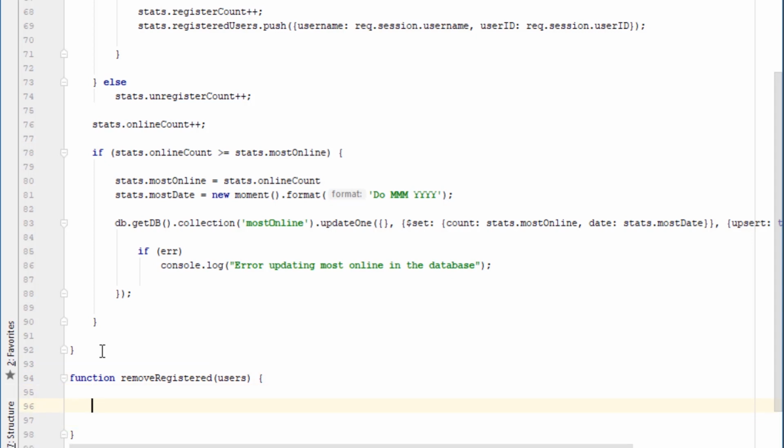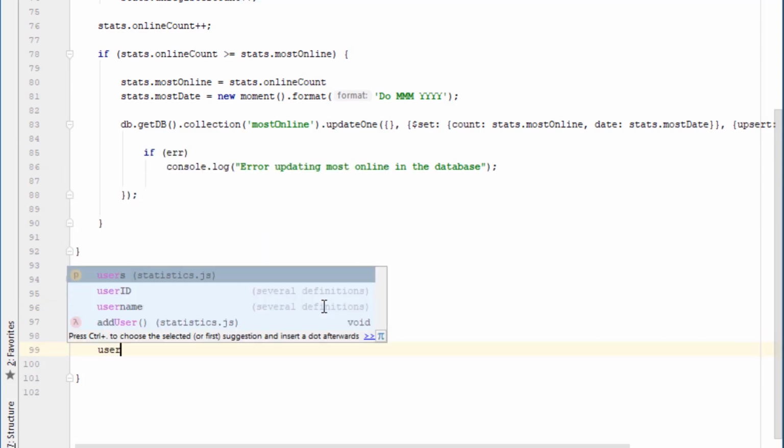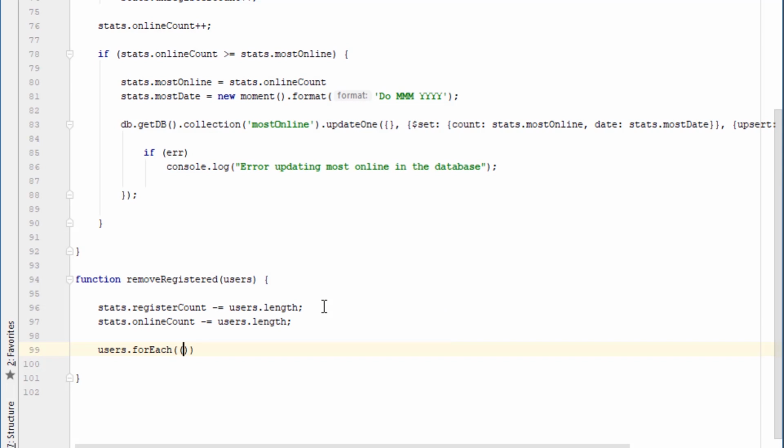We pass in a list of users. So we're gonna do stats.registerCount minus equals users.length. So users is an array of the users to remove. So length will be the number of users. So we're removing from the registered count and the online count the number of users. And then we're gonna loop through all the users in this list. So users.forEach will do that for us. And then a callback where each one's the user, like so.